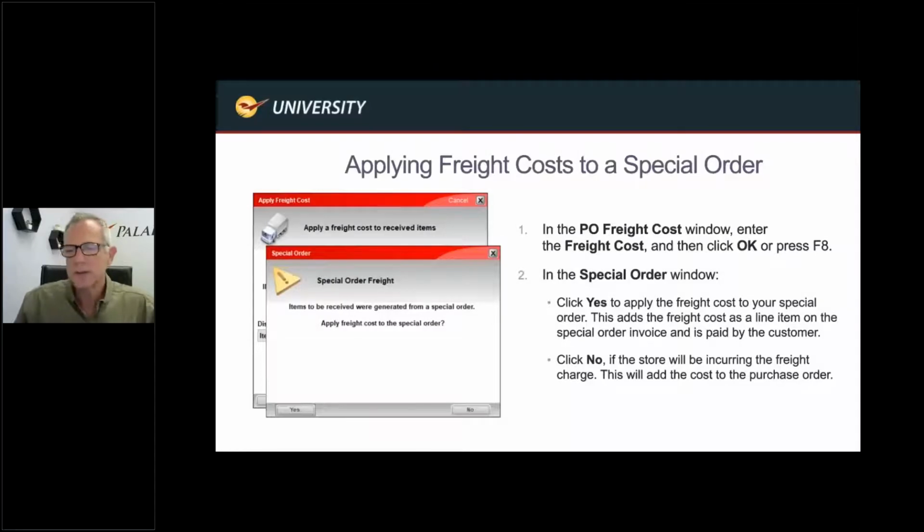The next question it's going to ask is, do you want me to take this $10 and charge it to the customer, or would you like me to just absorb the cost into my cost of goods sold, into the purchase order? The question says, items to be received were generated from special order. Do you want to apply the freight cost to the special order? If you say yes, it puts another line item on the transaction charging the customer for that freight. If you choose no, it just puts on the PO and it's absorbed by the store. So this is a choice that you have, right?